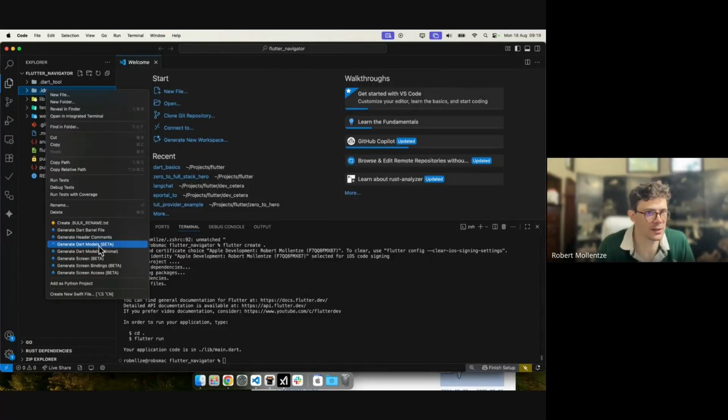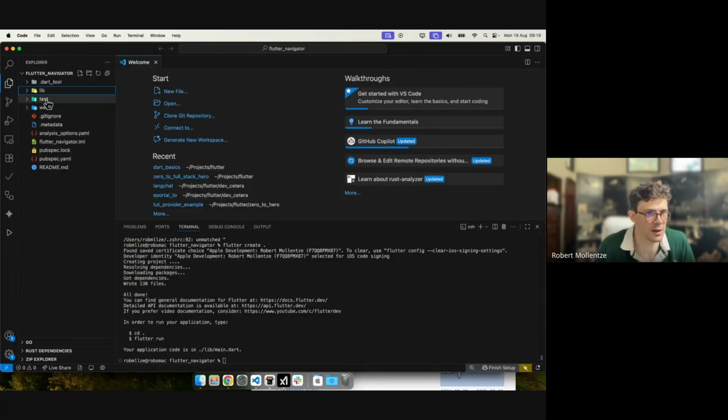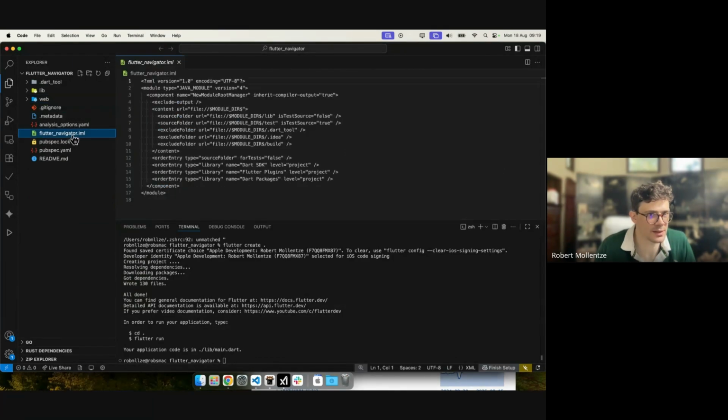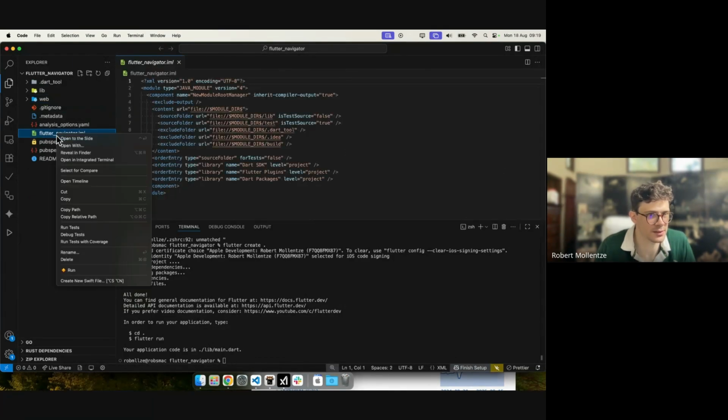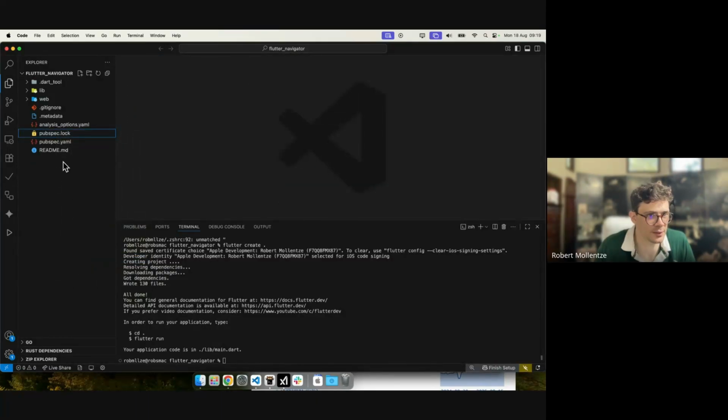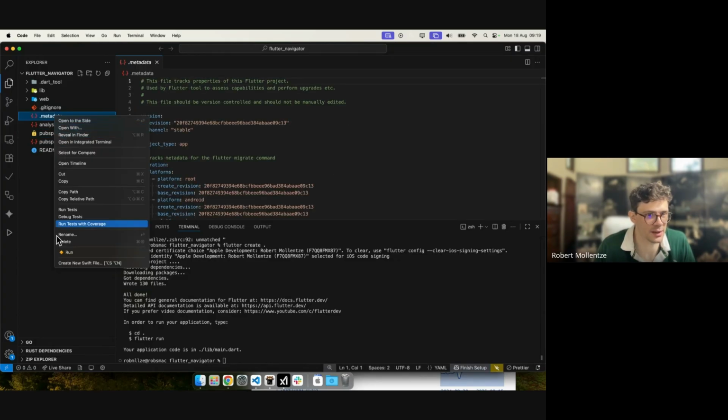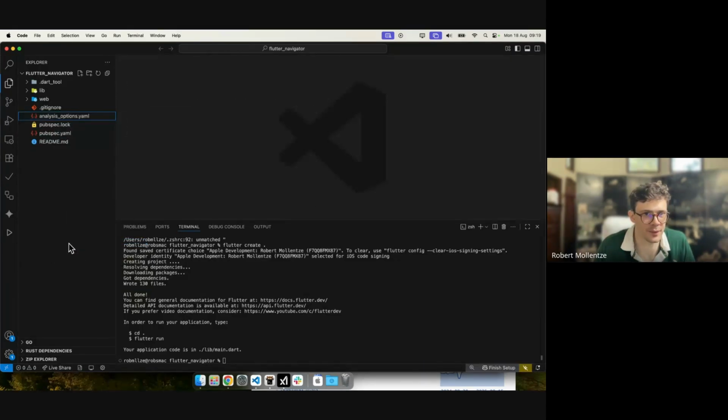Again, I don't need this because I'm not using IntelliJ. I'm not going to create tests, so I'm just going to delete that for now. And so I'm actually simplifying my project here. This is also for IntelliJ, so I'm going to delete this as well. So now this looks more like our original Dart application. And so now we've got a much simpler project.